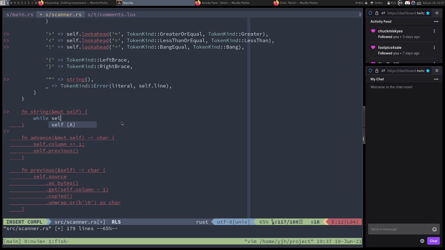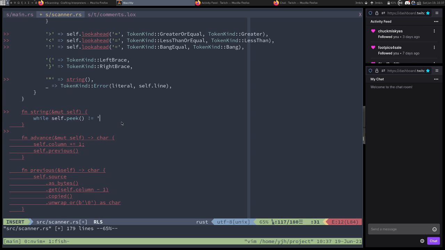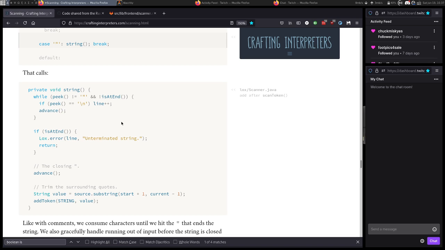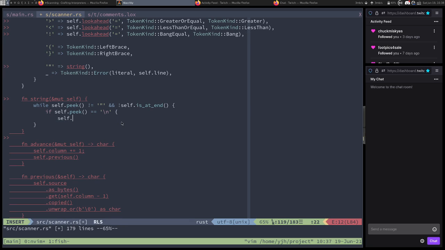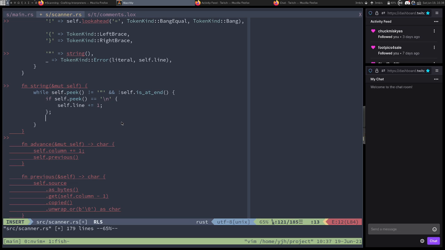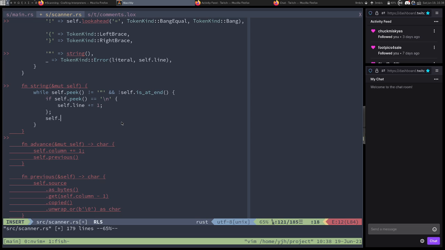Okay, so while self.peek not equals this and is not at the end, then this loop will continue. And if self.peek is a new line character, then self.line plus equals 1. And if not, then you'll self.advance.